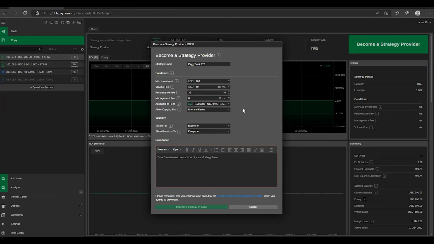So this separate account is where all your trading commissions and your performance fee is going to be credited to. This is going to be credited to a separate account to allow you to better manage your earnings and commissions, so it won't get mixed up with your trading.